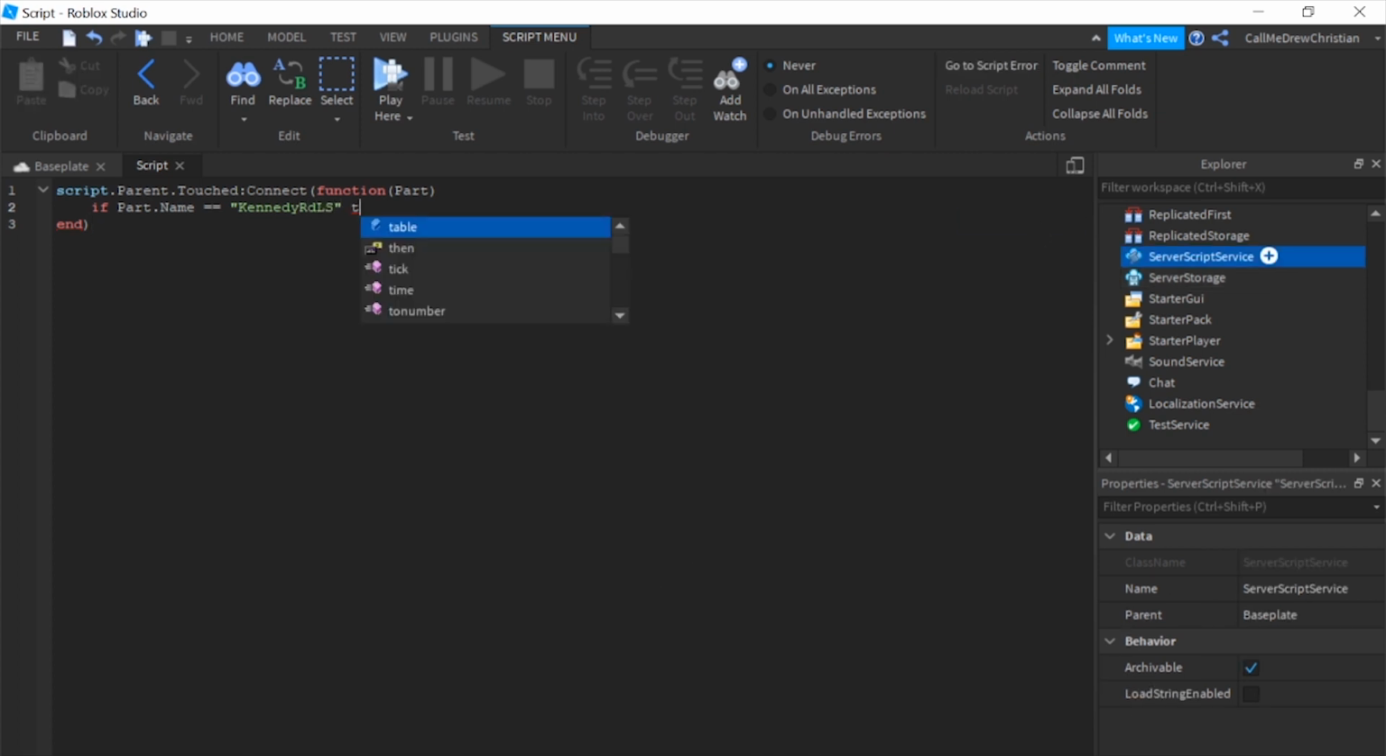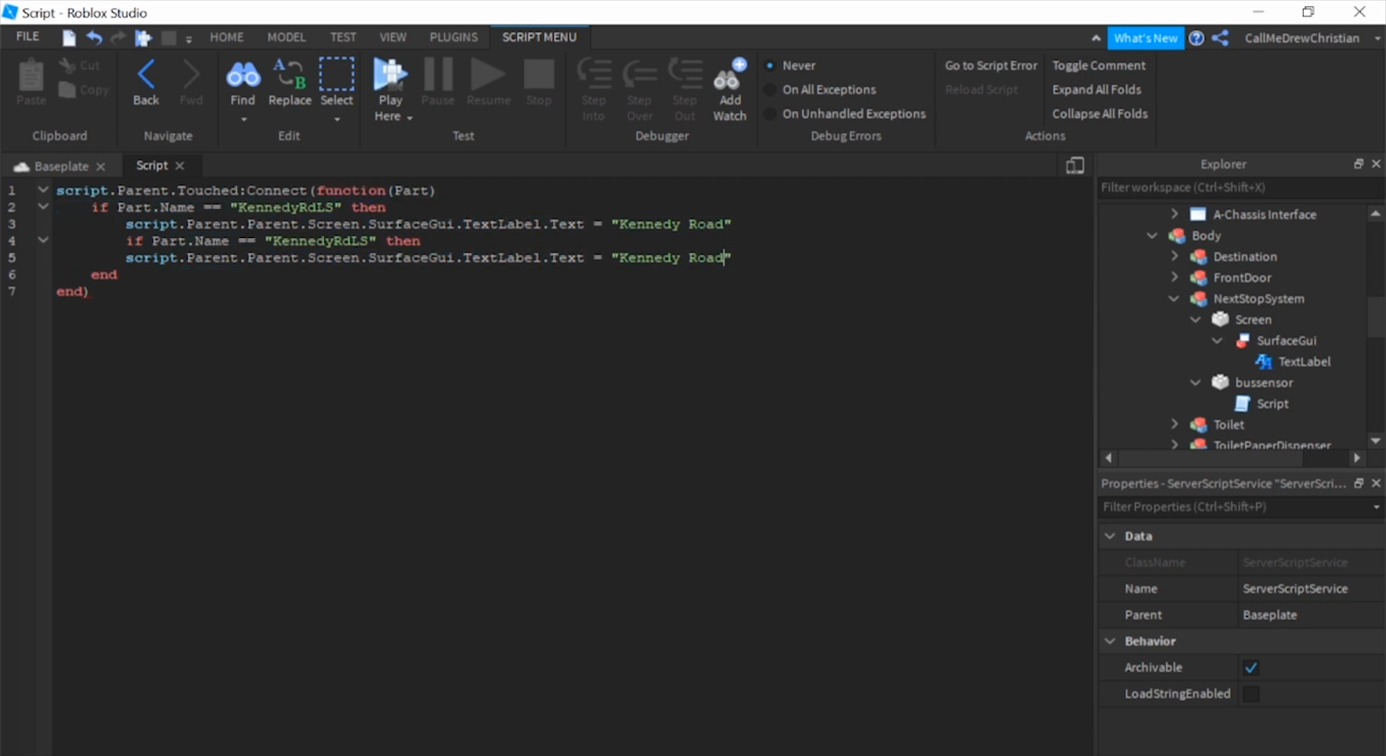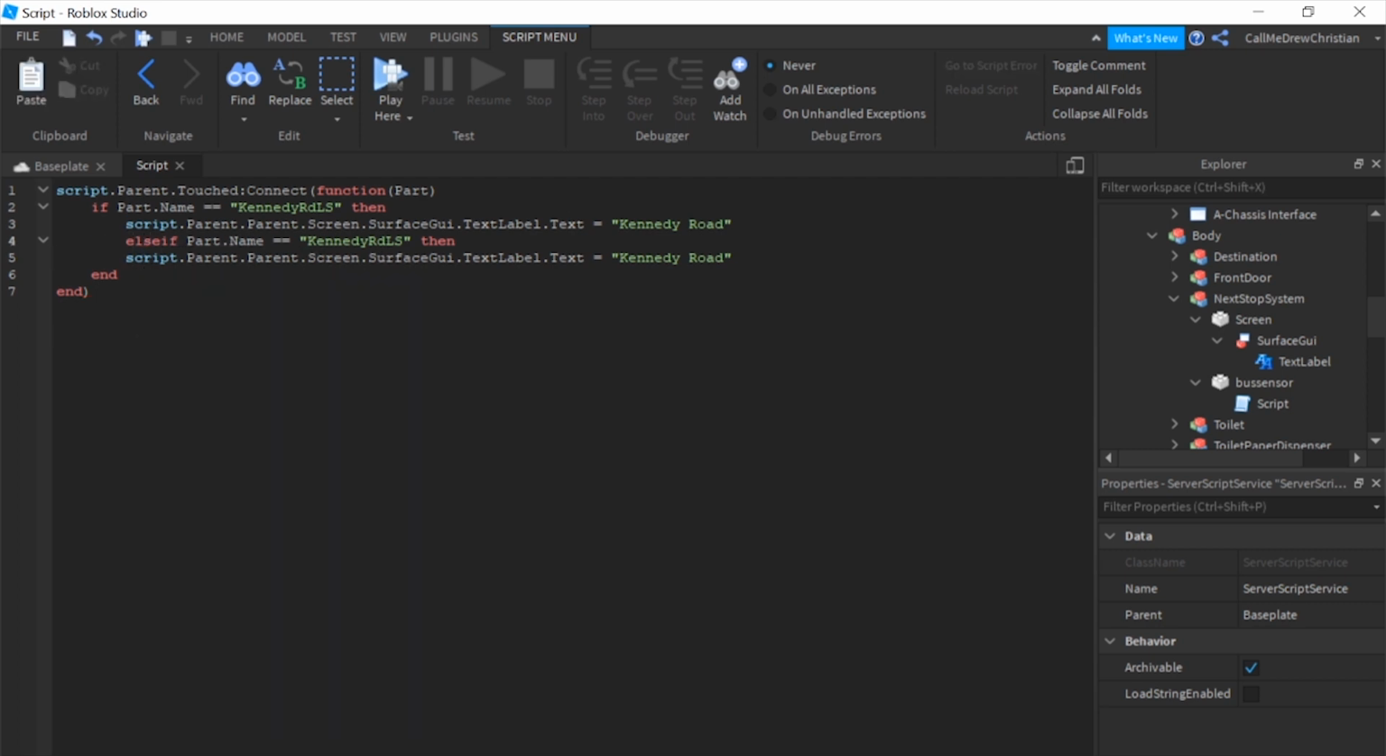Then we're gonna say script.parent.screen.surface.GUI.textLabel.text equals Kennedy Road. Easy. And we can do the same thing for that. It's gonna say else if instead of if. Oops. I'm gonna say Kennedy Station.